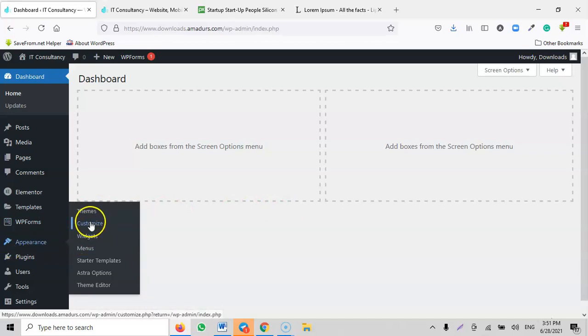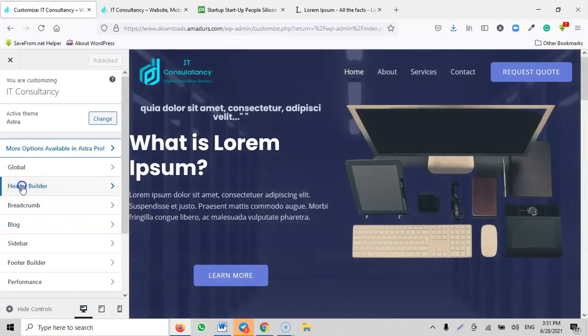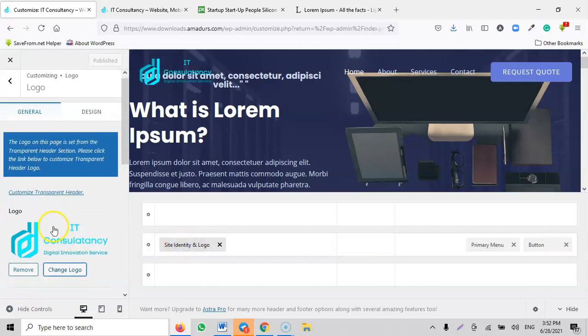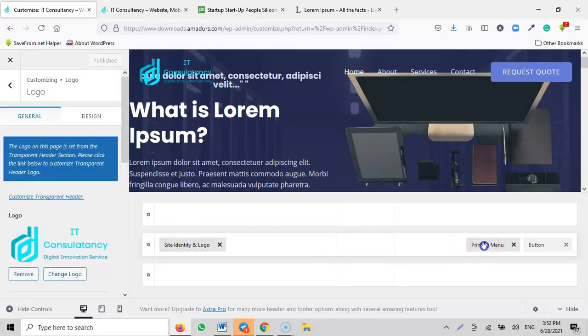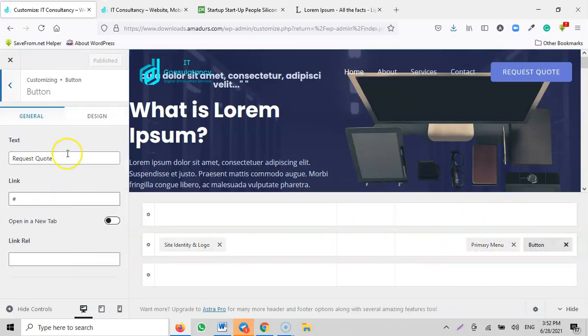Then we'll go to customize. Now under customize, we saw the header builder. Click on it. Then you see this one is our logo. If you remember, this is where our logo is. Then this side is the primary menu where we have all our menus. Then the button here is where you see our request.